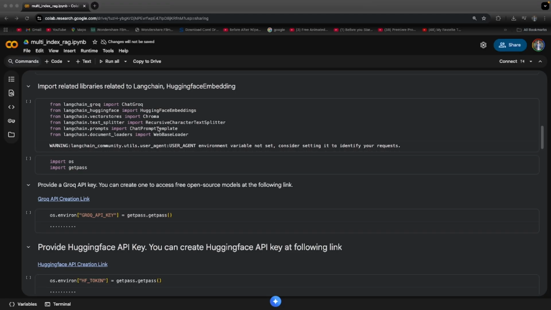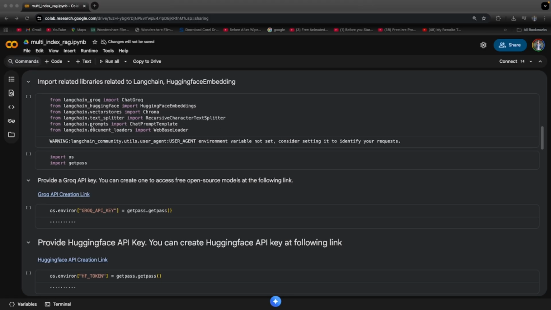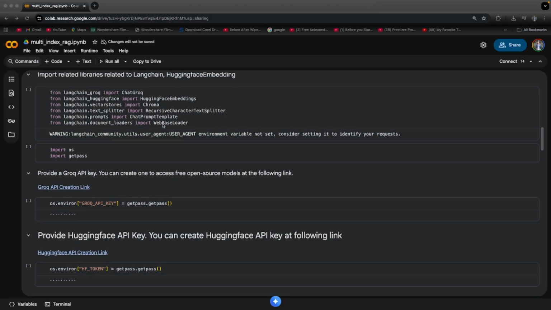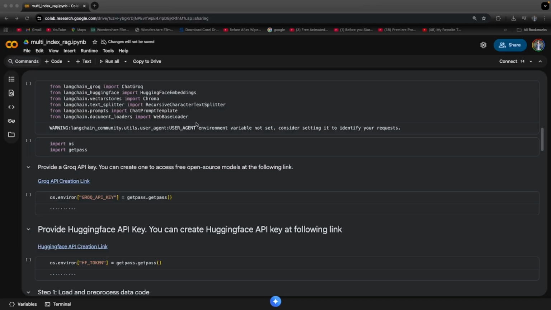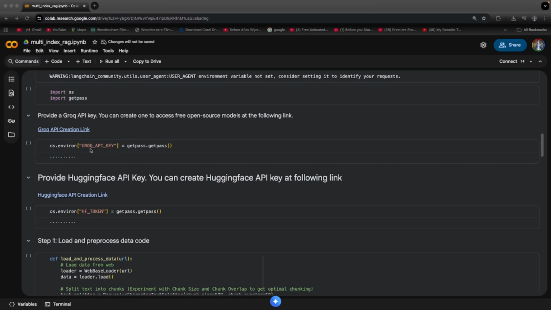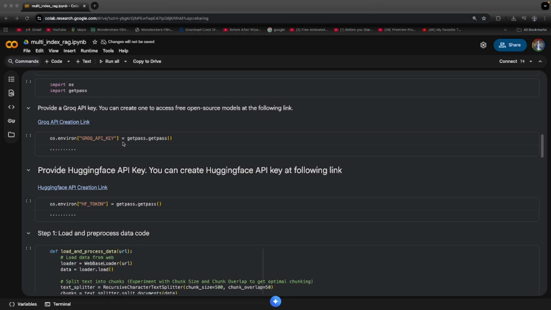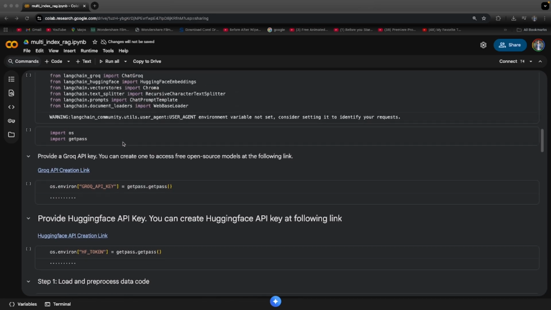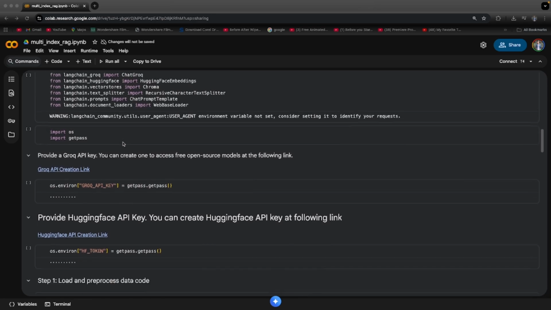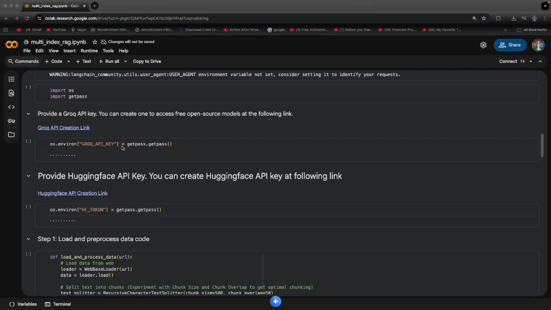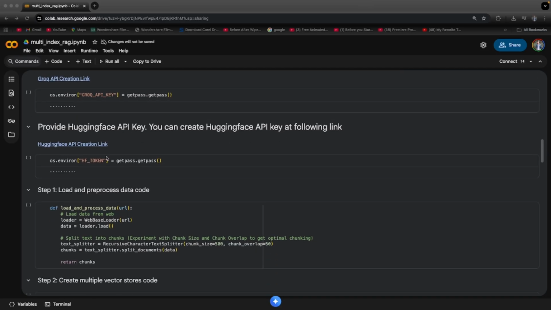Now, let's dive into the code. We start by installing our essential libraries: LangChain, Groq for our LLM, ChromaDB for our vector stores, and sentence transformers for embeddings. Once installed, we import everything we need and set up our API keys for Groq and Hugging Face. Links are in the description for free access. Our code is neatly structured. A function loads and processes data from URLs, and another creates multiple vector stores.